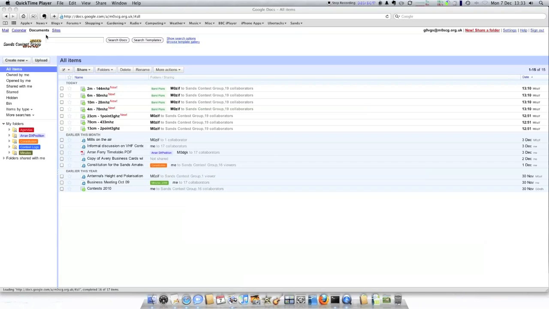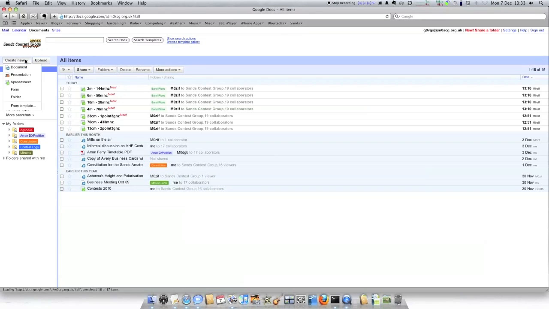As you can see here, of the four options, we're in the documents section of the site, and we have some documents here already. I'm going to give you a quick tour of the screen before I explain how this works. On the left hand side here we have Create New, which is what it says on the tin. It allows you to create a new document, presentation, spreadsheet, form or folder. And there are also some templates that you can choose from, quite a lot of templates actually. You can also upload a document if you've already created it.